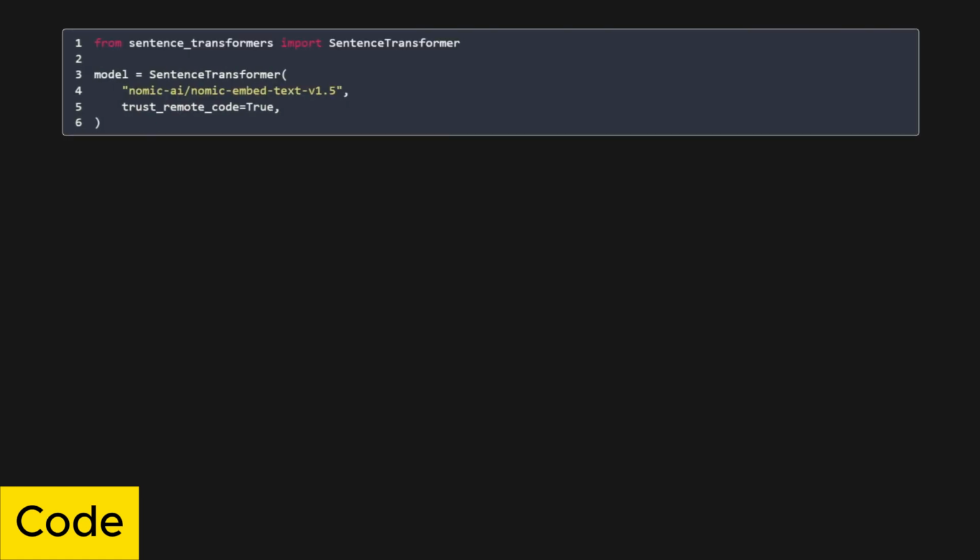Now the next part is loading the model. As I showed before, there's this model called Nomic Embed Text, and we can just use the SentenceTransformer class to easily load the model. And if you have a GPU, it will also automatically load to the GPU.